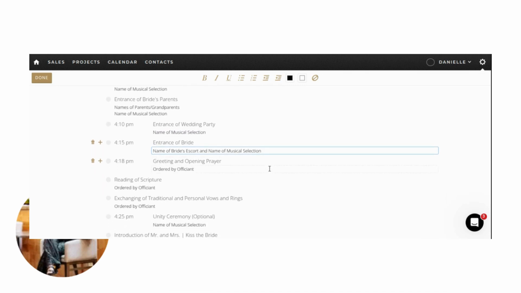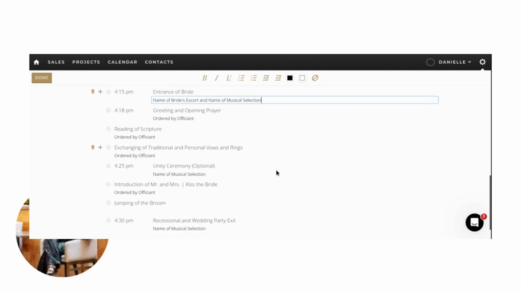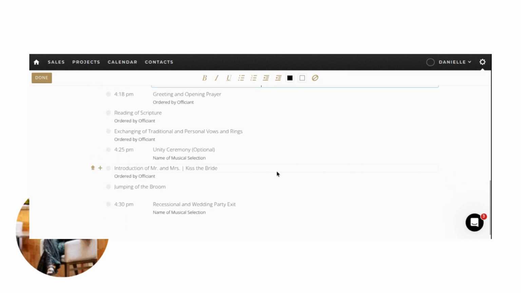Now, after everybody has made it to the altar, having walked down the aisle, we are ready for the outline of the ceremony, which will be coordinated and ordered by the officiant. Again, this is all just a foundation, just a template. You can always change this area if you would like. Now we're at 4:18, which will be the greeting and opening prayer. Next will be the reading of the scripture. Next will be the exchanging of traditional and personal vows and rings.